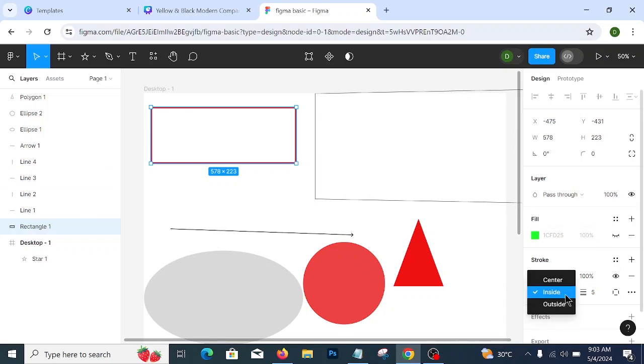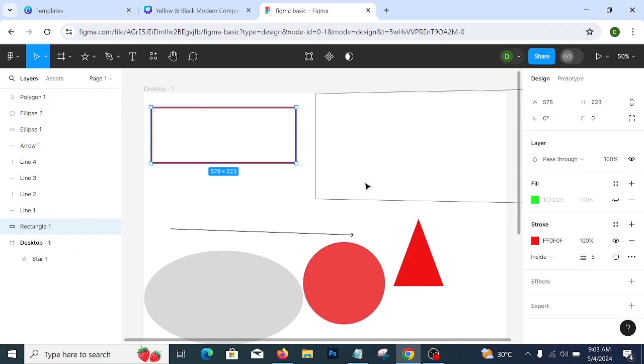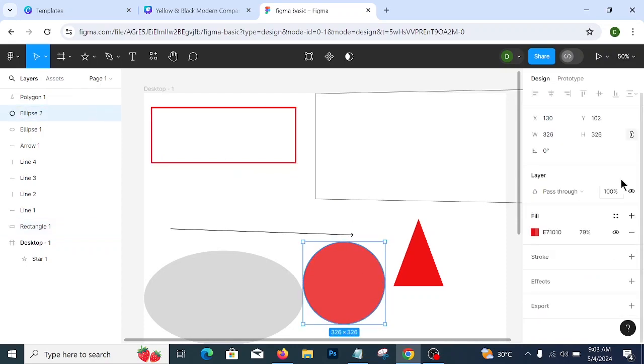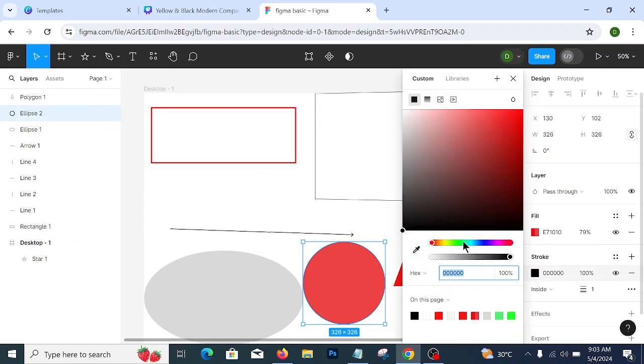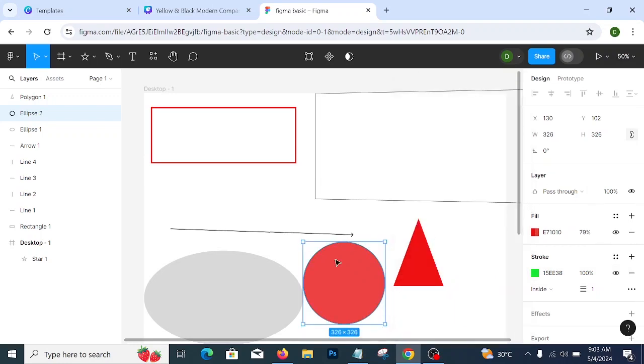I don't want to teach you outside and inside, but you just have to play over it and do it. You understand? So let's go over to the ellipse, which is our circle. Let's explore what we did. We click on the plus for the stroke. Then we change the color. Let's say we change it to this color, which is good. We can see it very properly.